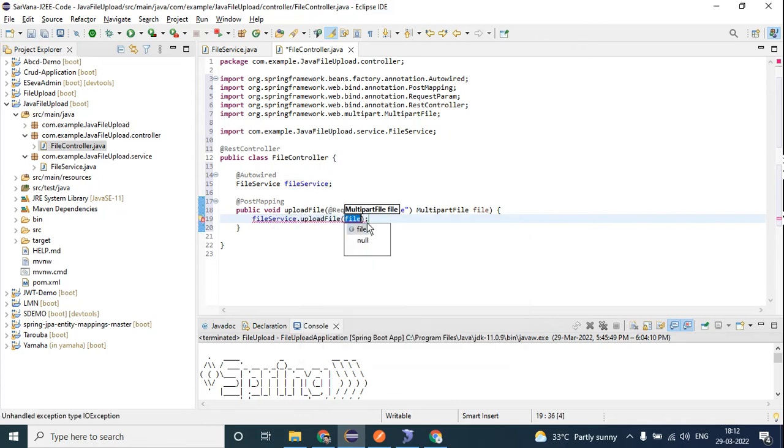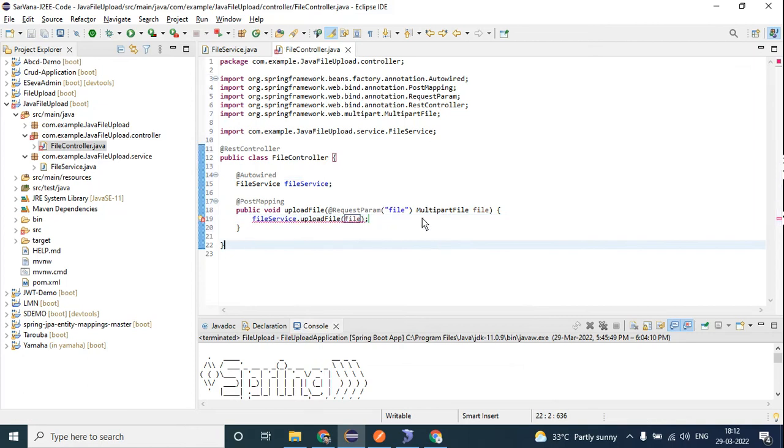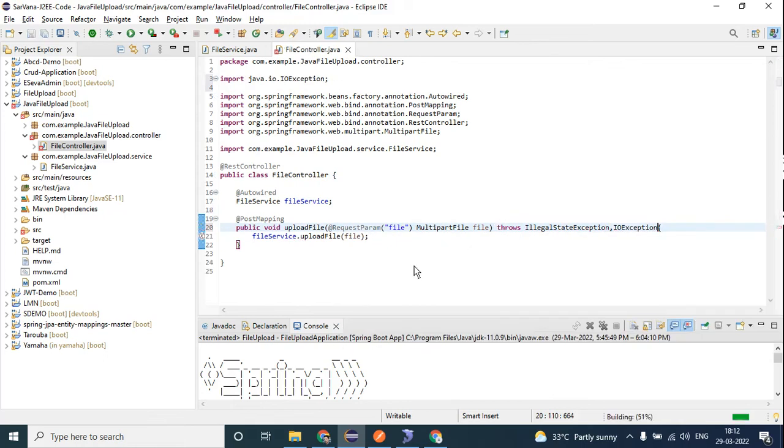And if I save it, you can see an error. So I should handle the error using exception handling. Throws illegal state exception, comma, and IO exception, which is nothing but input output exception. Tomorrow I will explain exception handling. So now the error has been removed. Now I'll run my application.